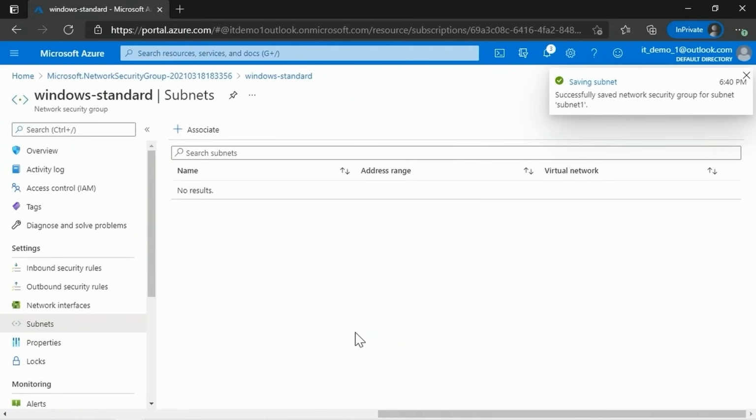Now, this takes effect pretty much immediately once it's saved the subnet association. So at this point, we've now got subnet 1 that will allow inbound RDP traffic from anywhere to a specific IP address that we have designated for a virtual machine in our subnet.